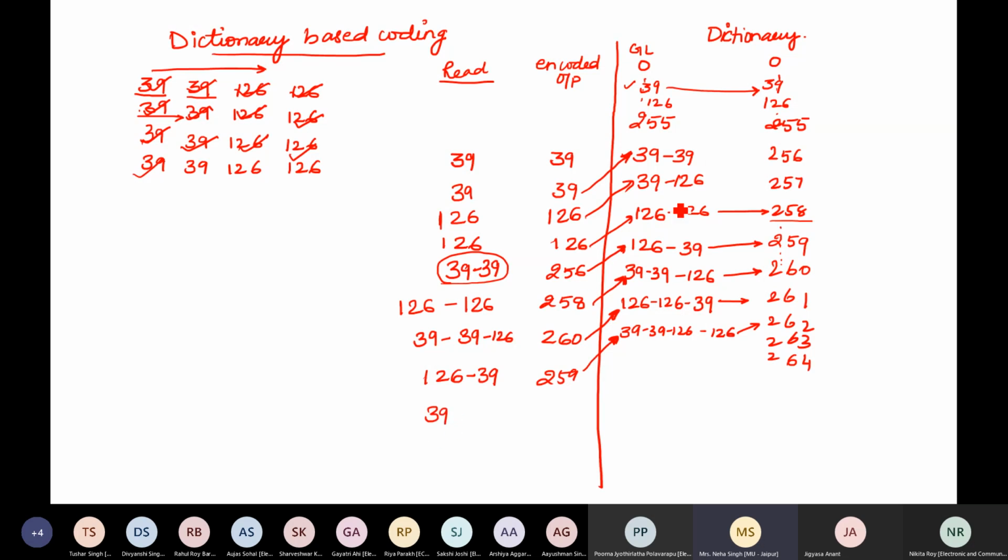Right? After 39, what did I get? Again 39. I look out in the dictionary. I have many options. So I look out for the second value, that is 126. 39, 126 I have, but I do not have any other entry for 39, 126 and something else. So I'll give out a code of 257. But at this step, I need to make an entry into my table. So what would be the entry? The last encoded value, that is 126, 39 plus one new symbol. So 126, 39, 39 will be given the code 263.